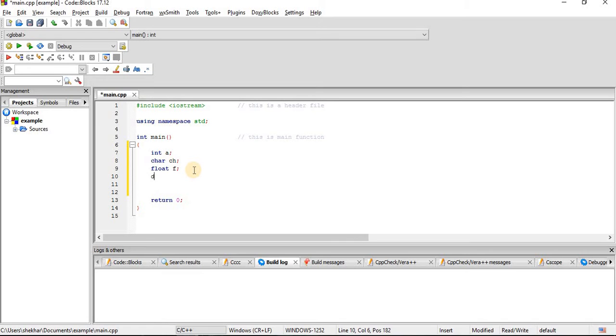If we write double d here, this variable d is a double type of variable. Are you getting my point? See, I have written here the type of variable in front of the declaration of these variables. So there are different types of variables, and they depend upon the data type.